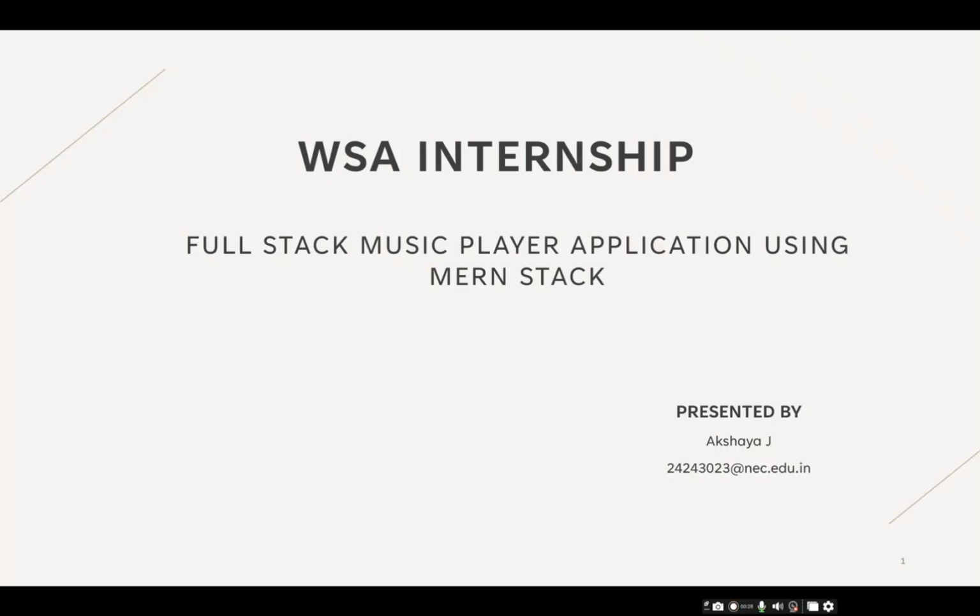The project gave me hands-on experience in multiple areas of web development, from designing front-end interfaces and building back-end logic to structuring databases and working with real-time music APIs. Throughout the internship, I worked on strengthening my fundamentals as well as applying them in a real-world project environment. In this presentation, I will walk you through what I learned during the internship, the tools and technologies I used, the architecture behind the application, the major implementation steps, and finally the outcomes and learnings that I have gained.